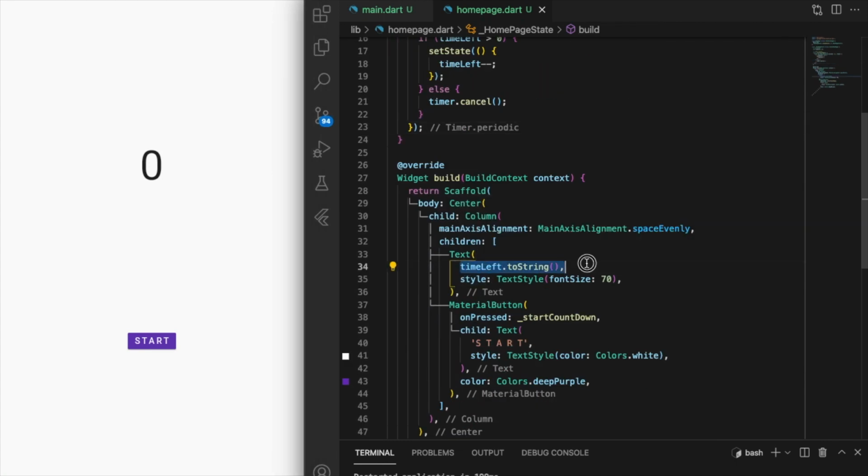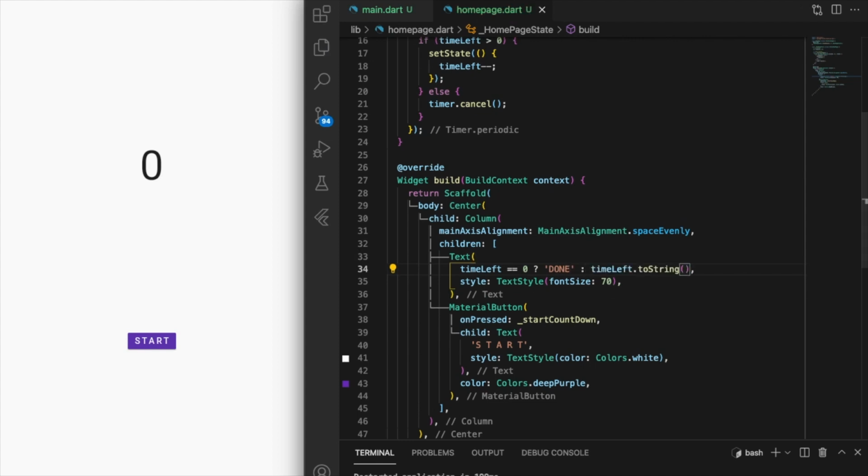Now just to show you a couple cool things you can do, in the text widget, once it reaches 0, you can say if the time left is 0, then display done. And if it's not 0, then let's display the time left as usual. So if I just show you here, once it reaches 0, it's just going to say done. So a couple cool things you can customize with the code.